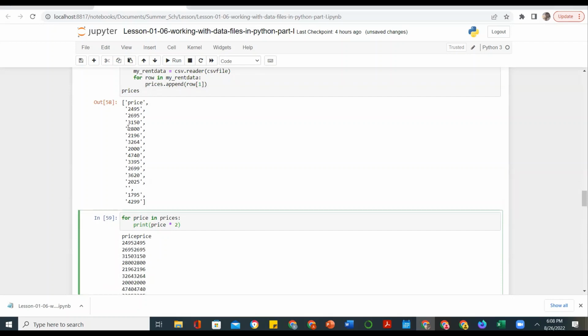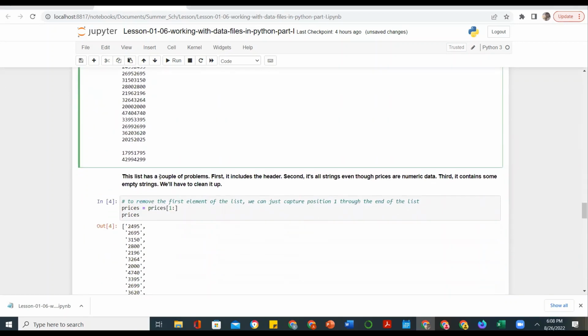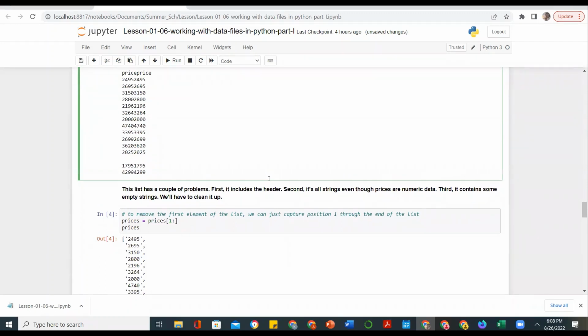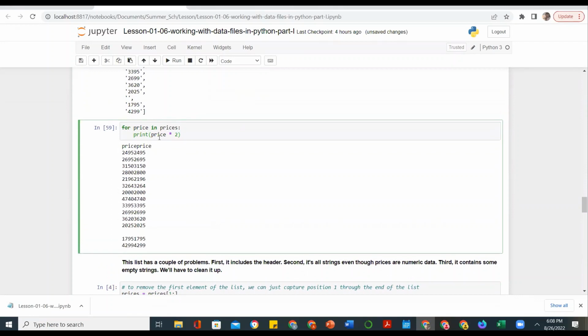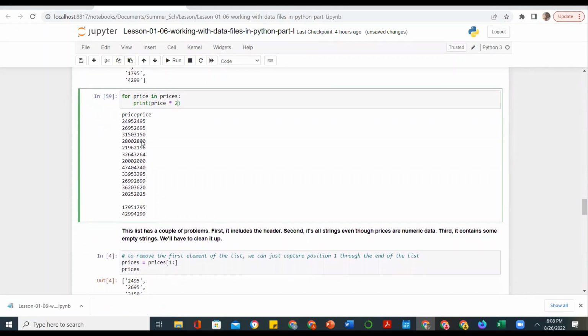What that means is this price that we have here is a string. It's not an integer that we can do multiplication on. You cannot do mathematical work on a string, right? So that's why I said this has two problems. Problem one, it includes the header, the price. So we have to remove it. Second, it is all string, even though prices are numeric. Even though they are numeric, they are presented as string. So there is need for us to convert. After we remove the header, the price, we need to convert this to an integer, right?